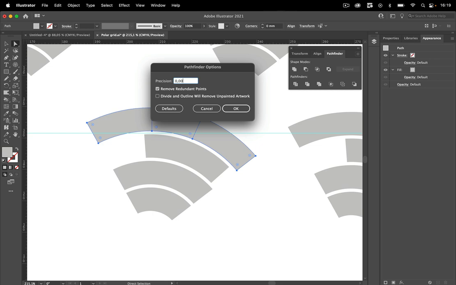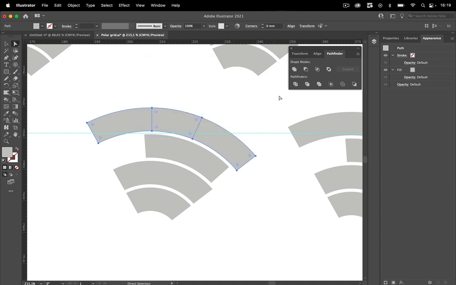So let's undo this. And what you can also do is go into the precision. So let's enter a lower value, like so, and do it again. And you see, this helped actually. There are still too many points, but a lot less than before. So this can help.